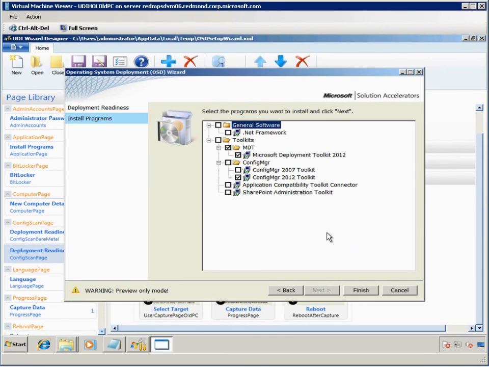This concludes our video of UDI's application page. I hope that you have a better understanding of how to set up and configure software items as well as a better understanding of the application discovery pre-flight.